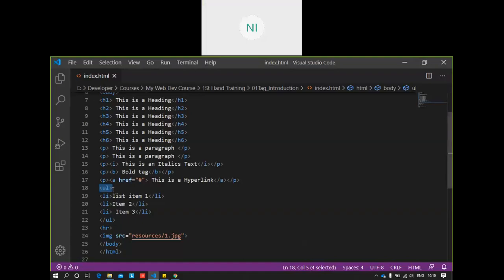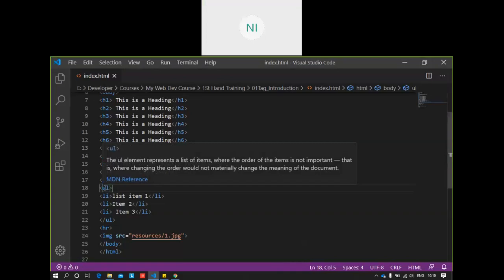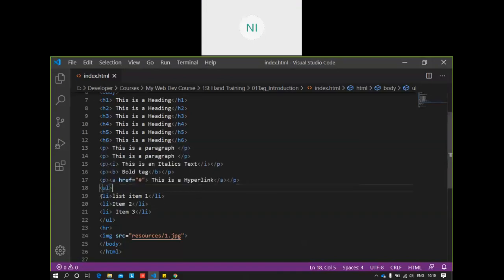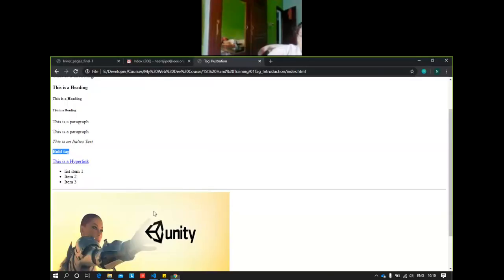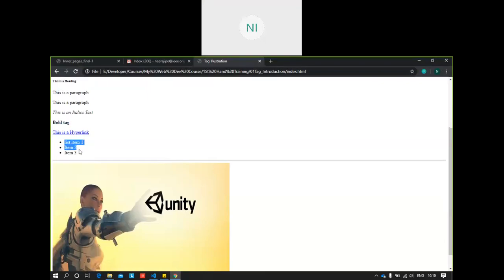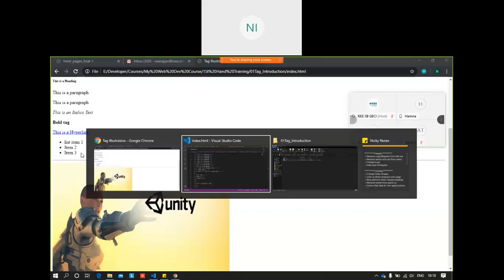Yeah, okay. So this is the unordered list. Each item in the unordered list is known as a list item, or LI. So this is how we write a list. LI, item 1, item 2, item 3, etc. So this is how it would look in an HTML page. List item 1, list item 2, and list item 3. This is how it would look in the browser.